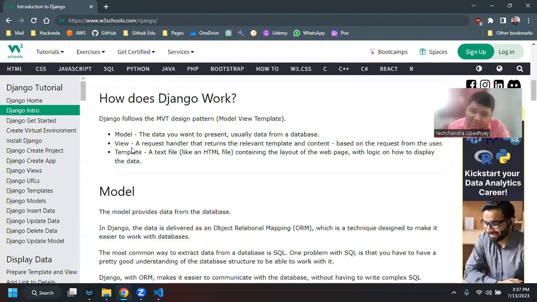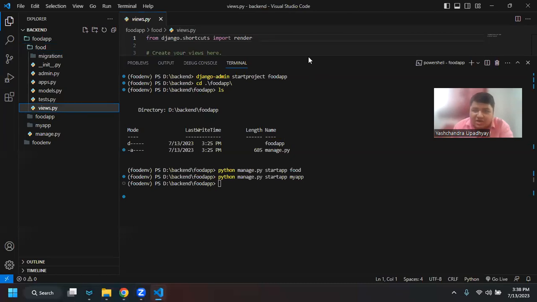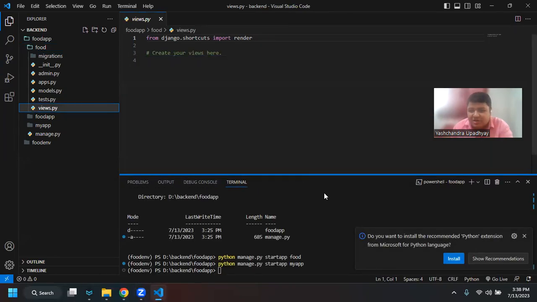So that is handled by view, which decides what information the client or the user will see. Whenever I'm creating a website, what information a client will see based on the URL is provided by view. So this file, views.py, will handle what information is visible to the user.